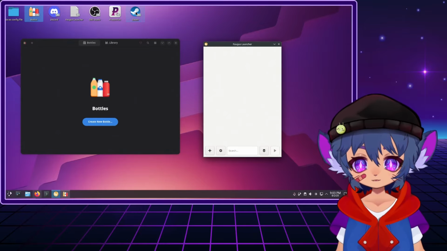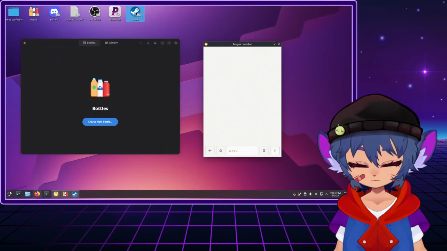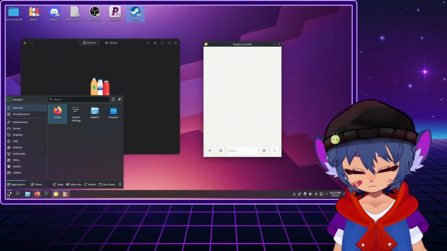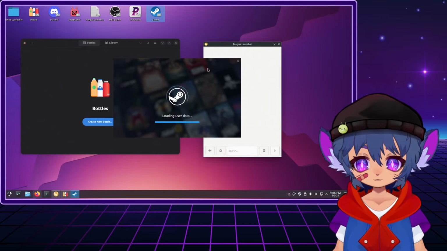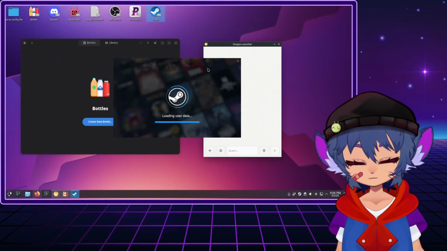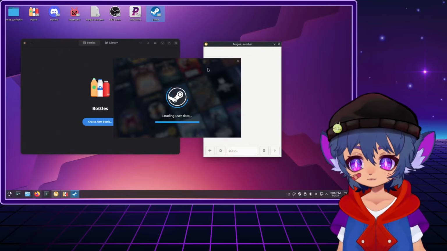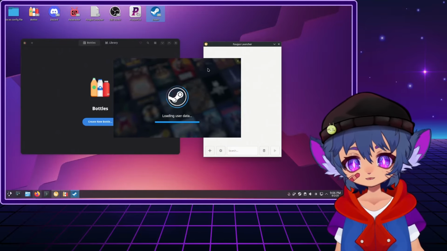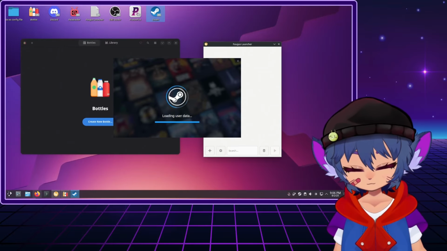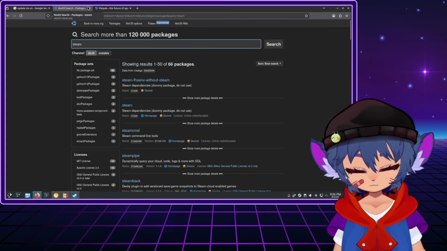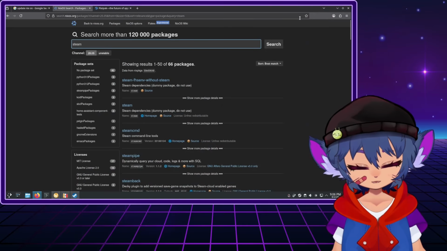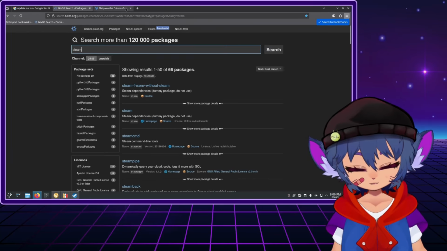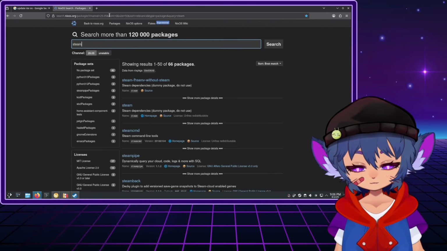Let's go ahead and boot up Steam, because we already have Face Tracker. So it's going to take a little bit for it to load the user data. On some Linux distributions, it's immediate. On others, it does take a little bit of time. Now, while that's happening, let's go ahead and open up your web browser. Now, obviously, you want to have the NixOS search for the packages. And you want to make sure you also have the Flatpak stuff.